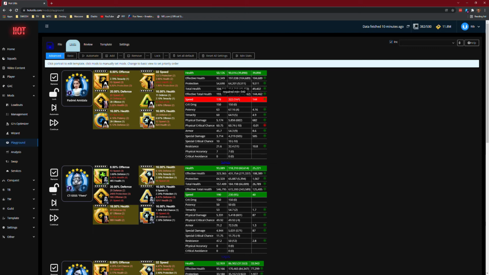There are some things you can do here. Now, I don't do a whole lot with my particular Padme because I can't lower the health stat weight to get the speed up, because I'm already right at the minimum.